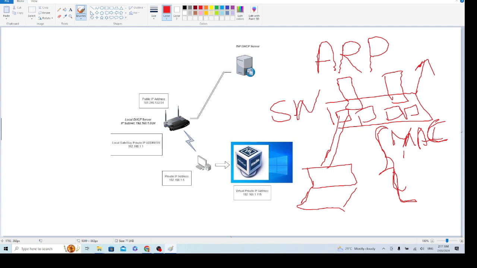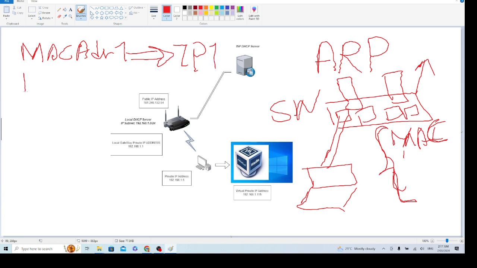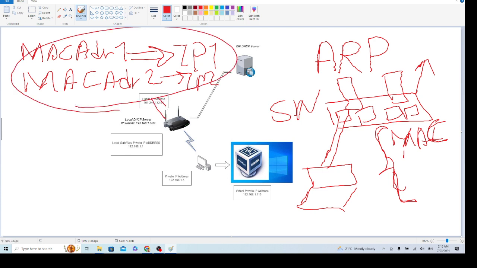The MAC address table is the table which is mapping all IP addresses. So, for example, you've got MAC address 1, which is mapping to IP 1, or MAC address 2 mapping to IP 2. And all of these functions are happening inside your Wi-Fi access point these days. Okay.